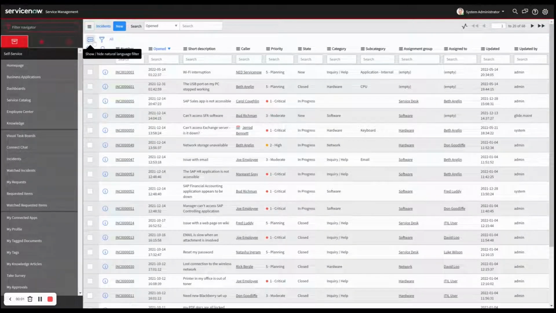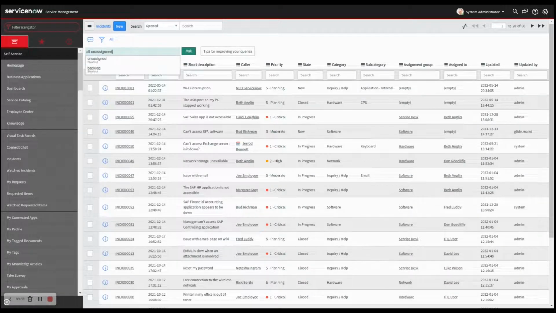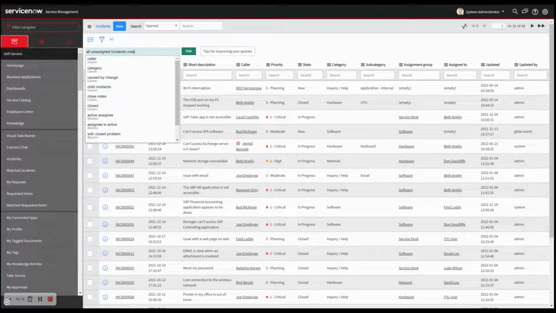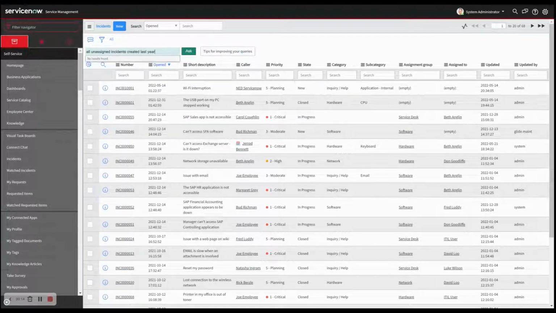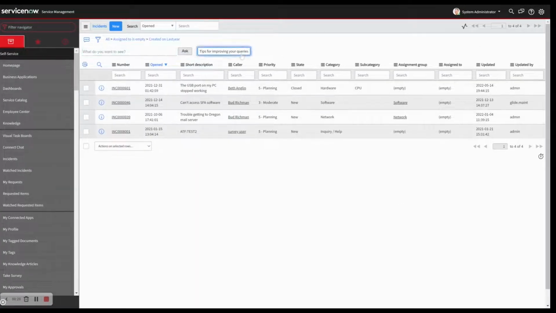The speech bubble next to the filter icon is the natural language filter. This has been available since ServiceNow Quebec. Tips for how to use this are available here.